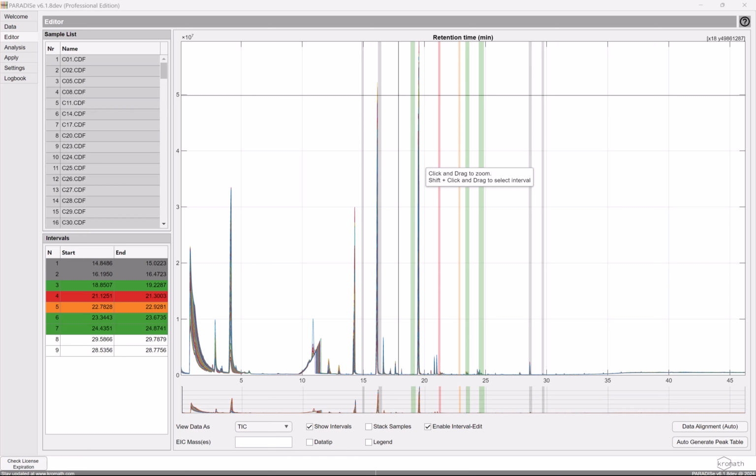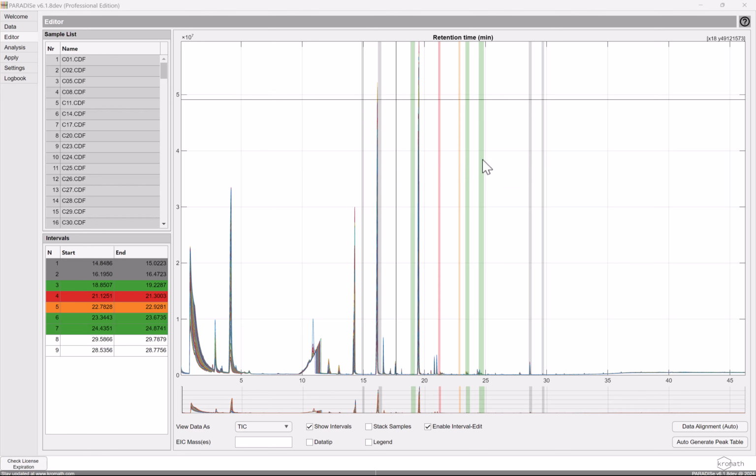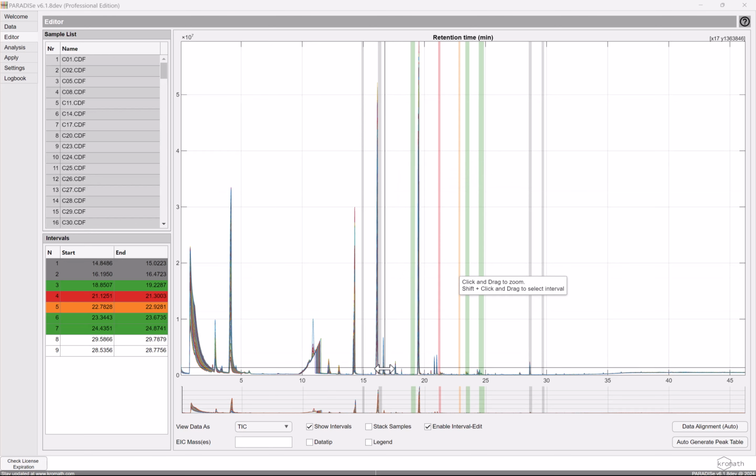Rasmus Brohl here. I would like to just shortly explain the difference between the community and the professional edition of Paradise. In both cases, when you use Paradise, you have to import your data and you have to define the intervals that you would like to analyze.